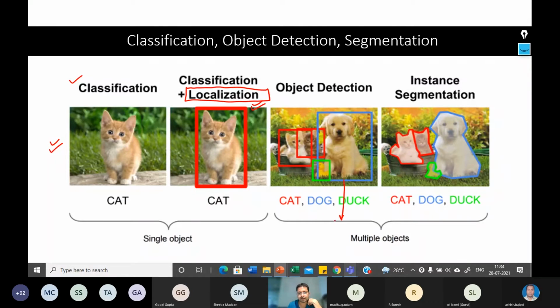First, which class this box belongs to, so you can say class information. Along with that, the location. Location means you have a box on top of it. So this will give you information about where that particular object is and what that object is, the classification.